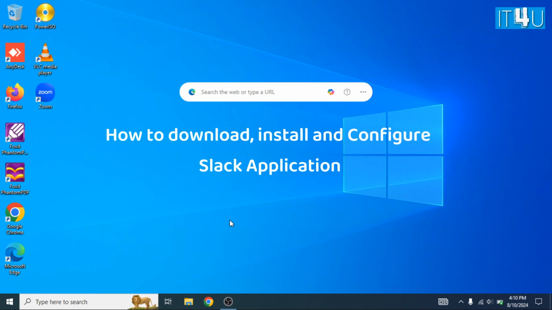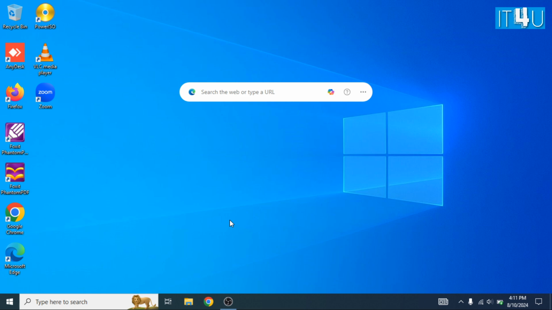Today we are going to discuss how to download, install and configure Slack application into your PC. For this you need to follow the steps accordingly.